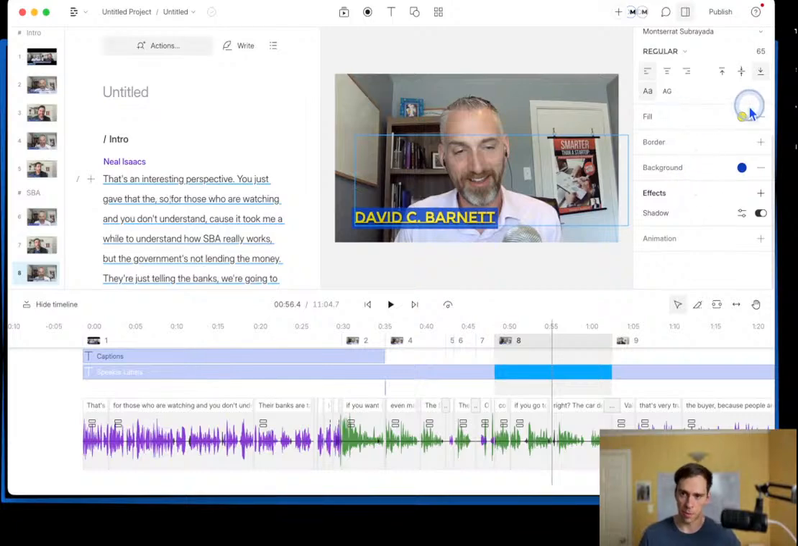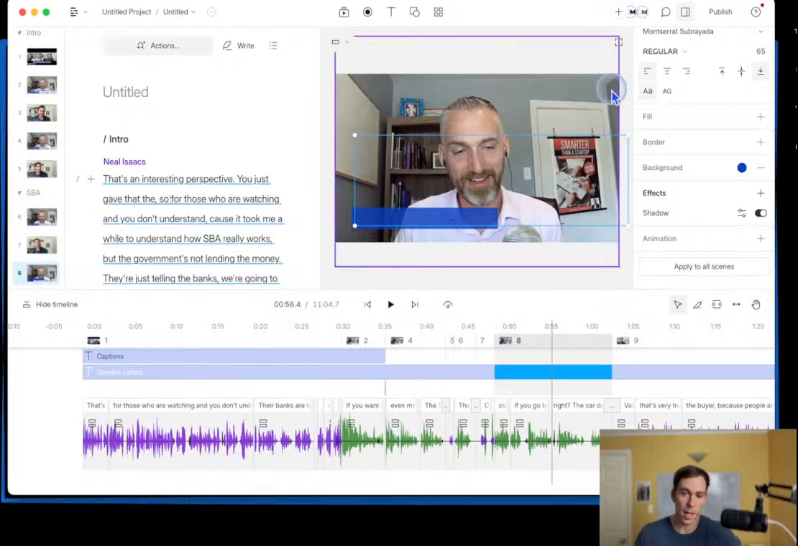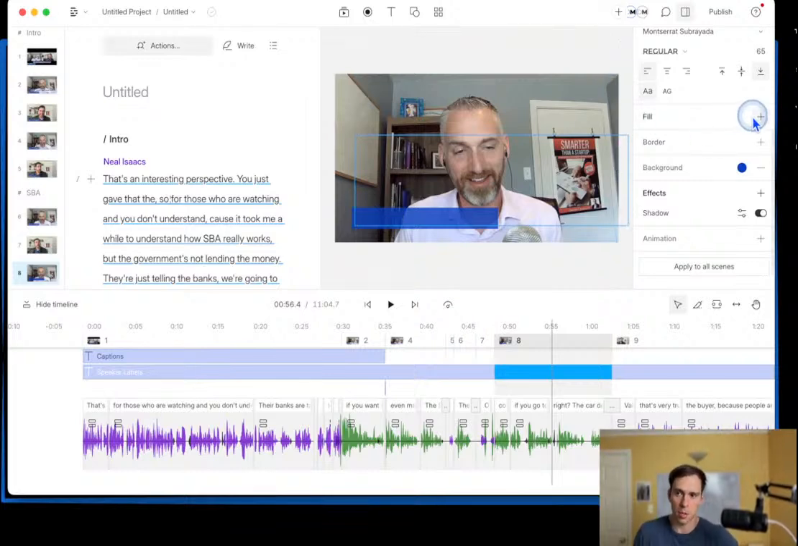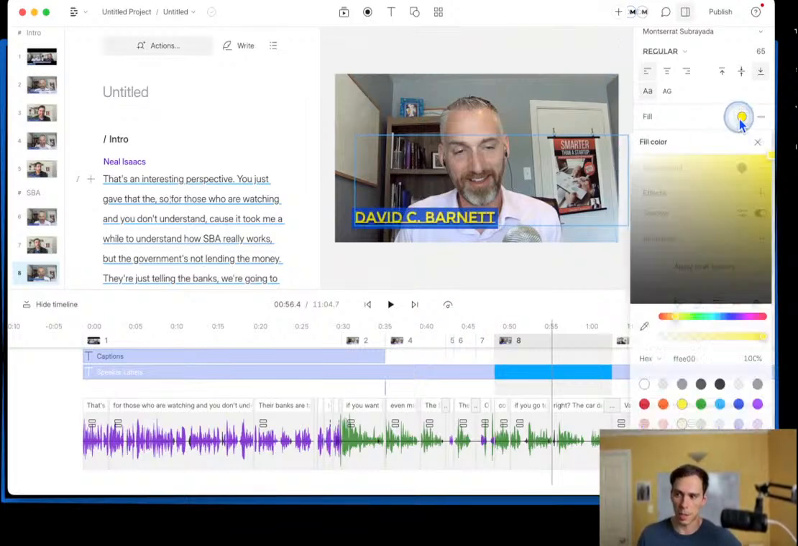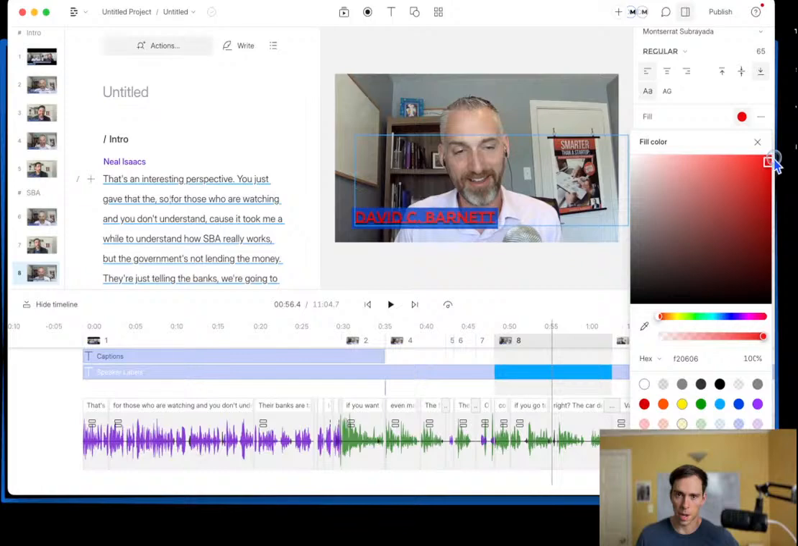The next one would be your fill, and this refers to, of course, the fill of the text. When I just deleted it, there's no fill, so there's no words. If I go back to fill, it turns on this yellow font, but I could change that to anything I wanted. I could drag it around. I can go to black. I could change the color down here. I can make it red.